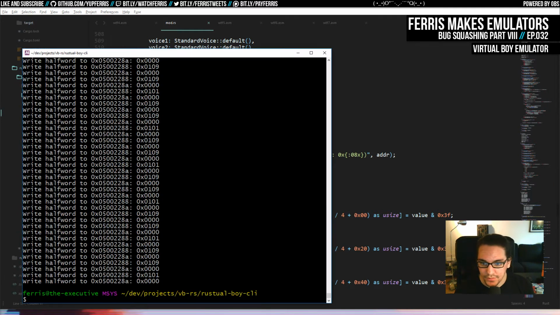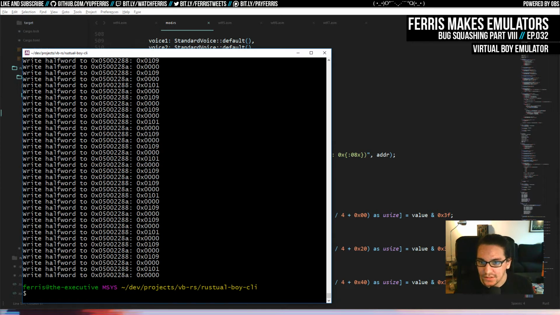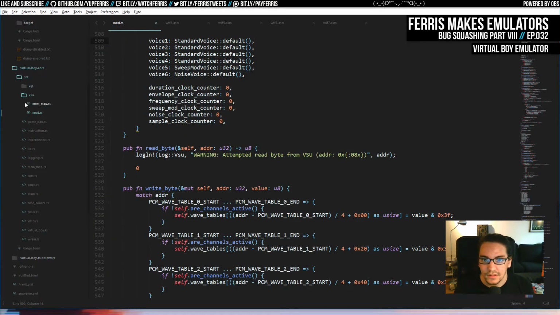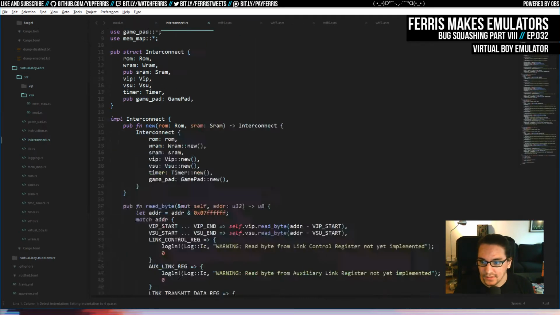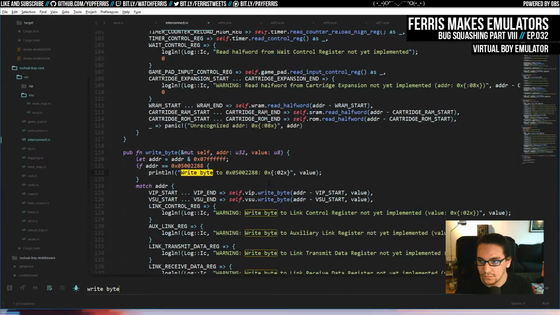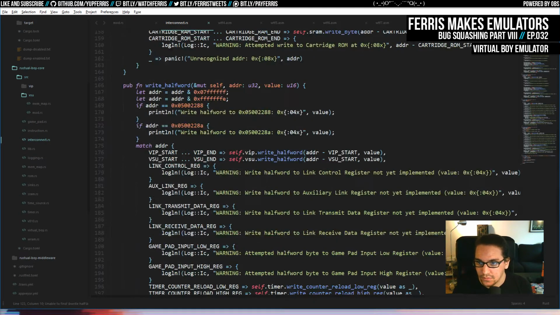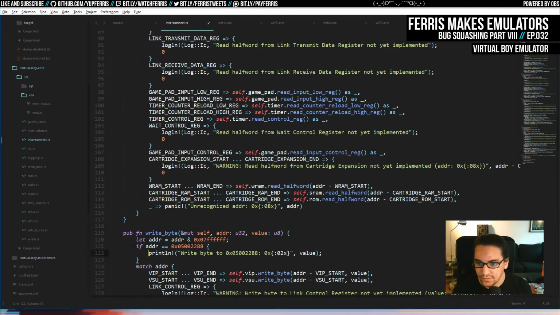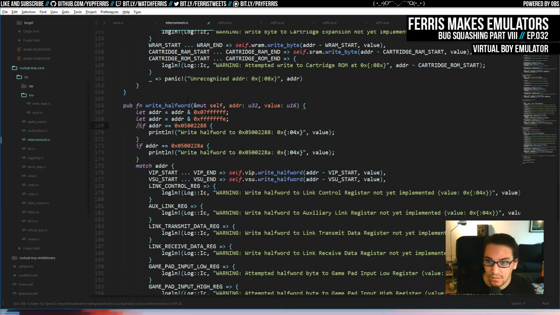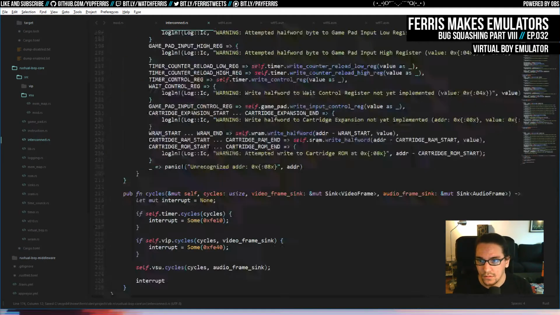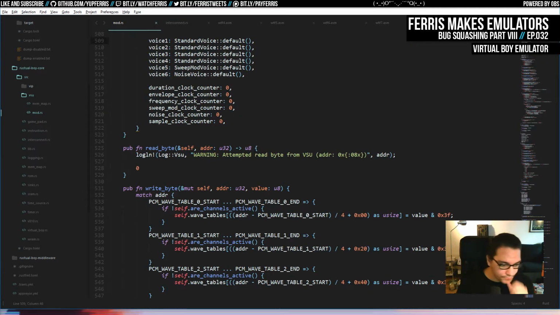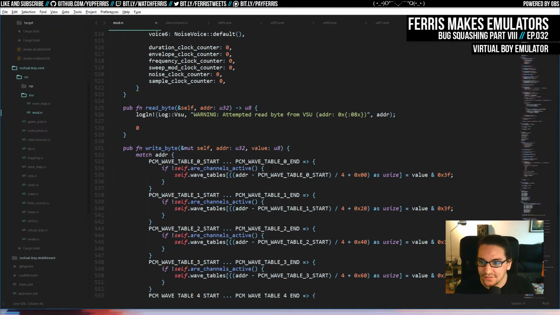Actually gonna do a quick build with logging, or actually I don't want to do that because we'll get a lot of stuff here. But I do want to actually comment out this stuff that we have in the interconnect, I believe. Byte. Yeah, and I had this here. I'm just gonna get more of this stuff. I'm hoping we can actually find something this way.